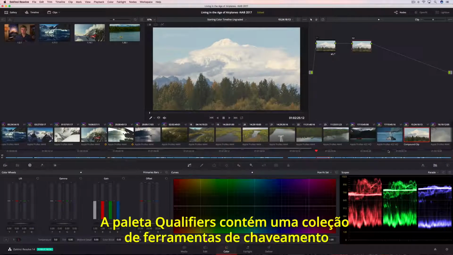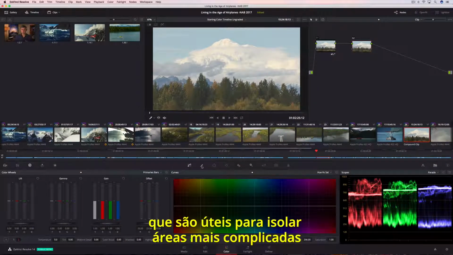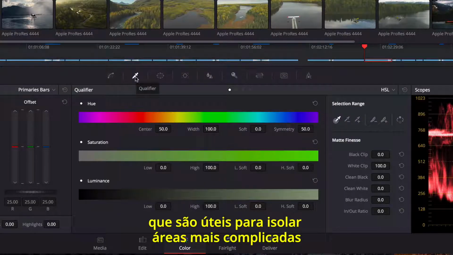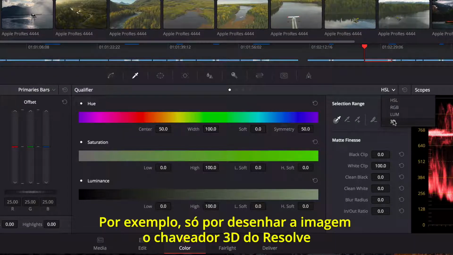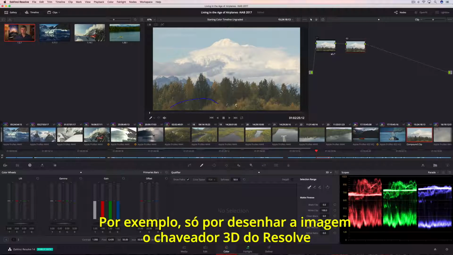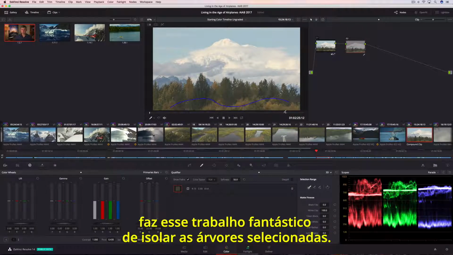The Qualifiers palette contains a collection of keying tools that are useful for isolating trickier areas based on luminance, green or blue screen, or even skin tones. For instance, just by drawing over the image, Resolve's 3D keyer does a fantastic job of isolating the selected trees.